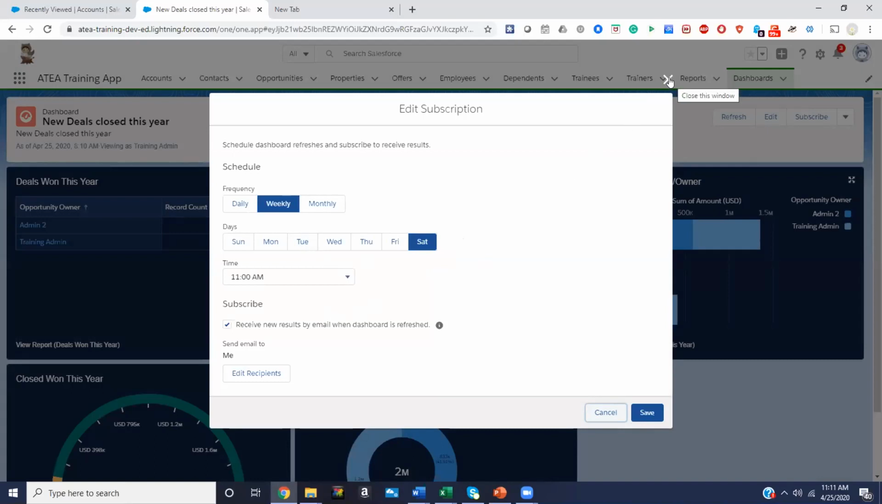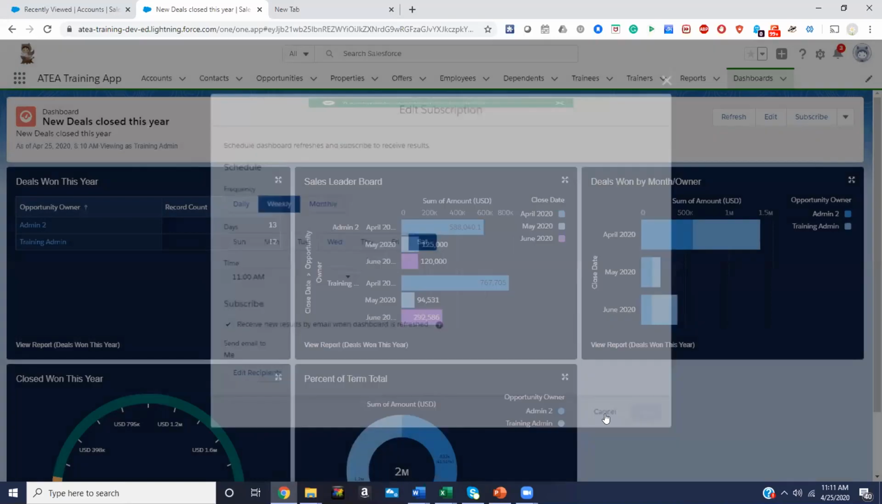Also, I can send this email to my user's email. So I can add my recipient under the send email. So do a save. So we're done with the reports and dashboards.